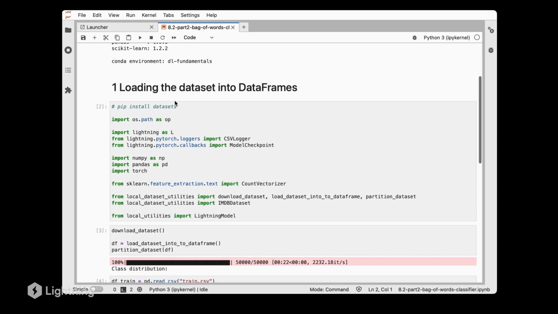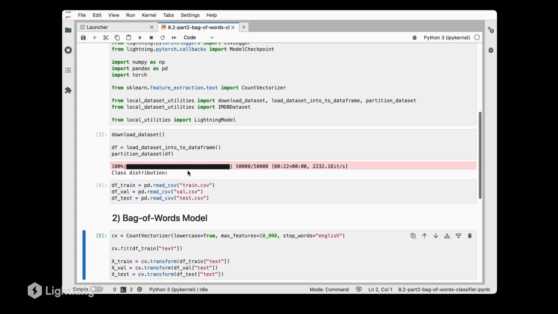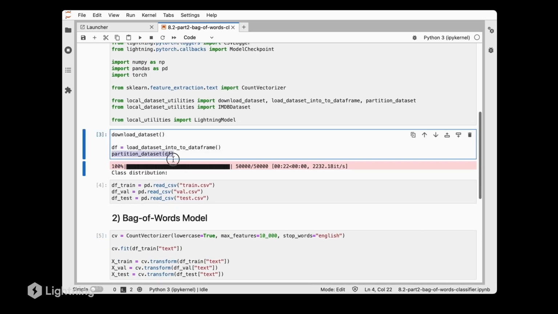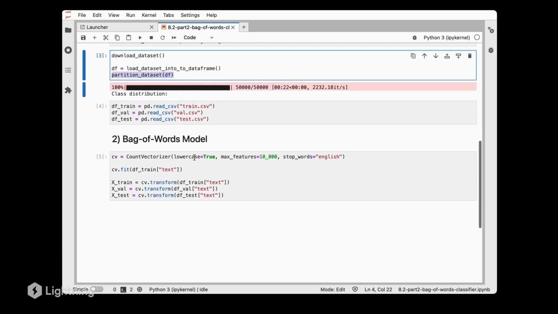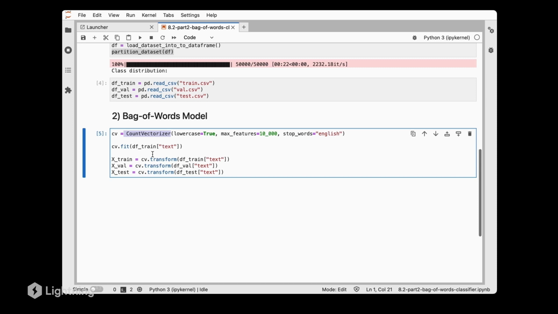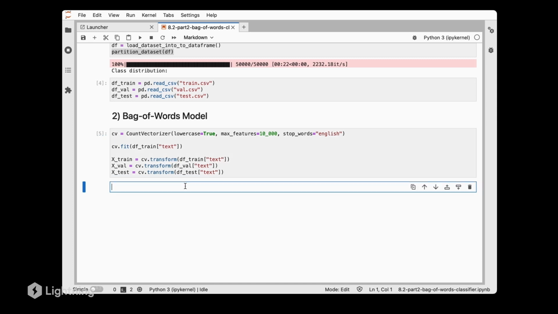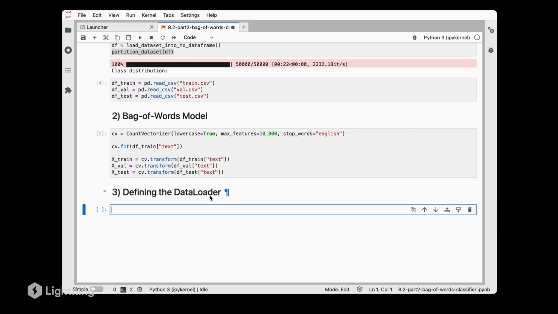So essentially this is all the same stuff that we did already, where we loaded the dataset, we partitioned the dataset into the training, validation, and test subsections, and then we used the count vectorizer here to transform the text into bag of words feature vectors. So that's what we've done in the last video. Now we are going to define a data loader so that we can sample the data efficiently for our model training. So let's start by defining the data loader here.